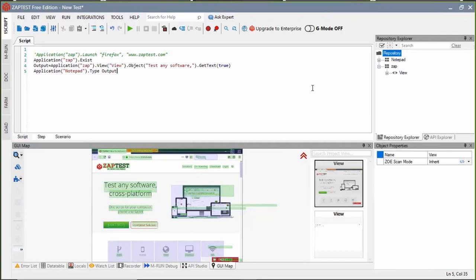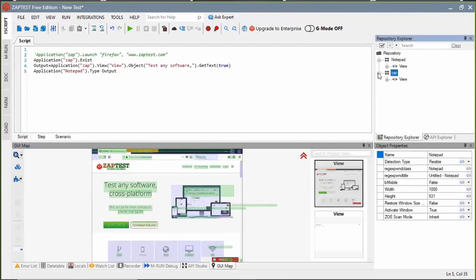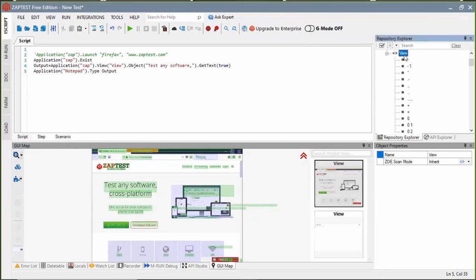Next object that we will talk about is the view object. The view object, like application object, can be added by ZAPTEST during the scanning process. There is no way to add it manually. View object in ZAPTEST is used as the collection of other objects. During the scanning, ZAPTEST will always define application, view, and only inside the view all other standard objects.